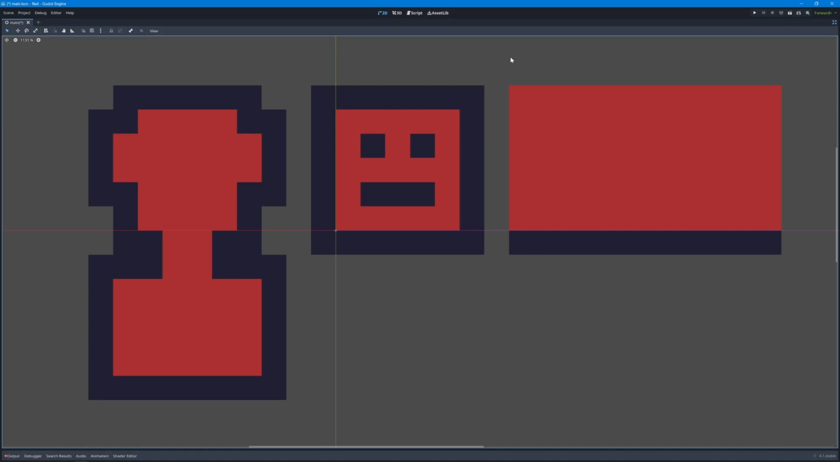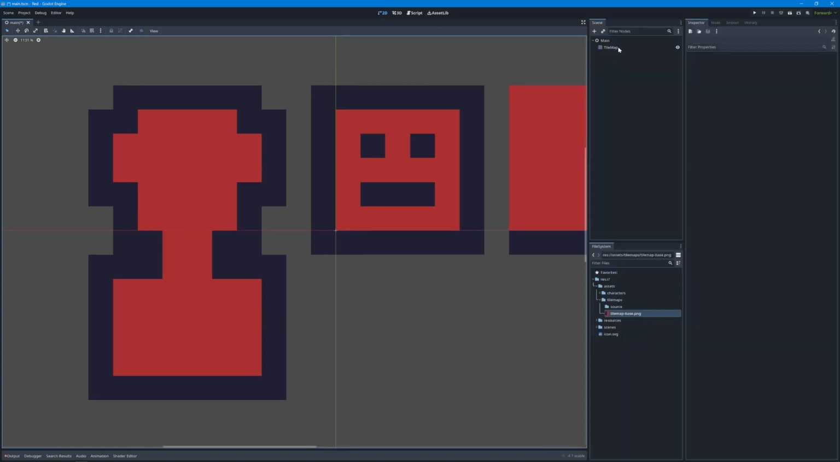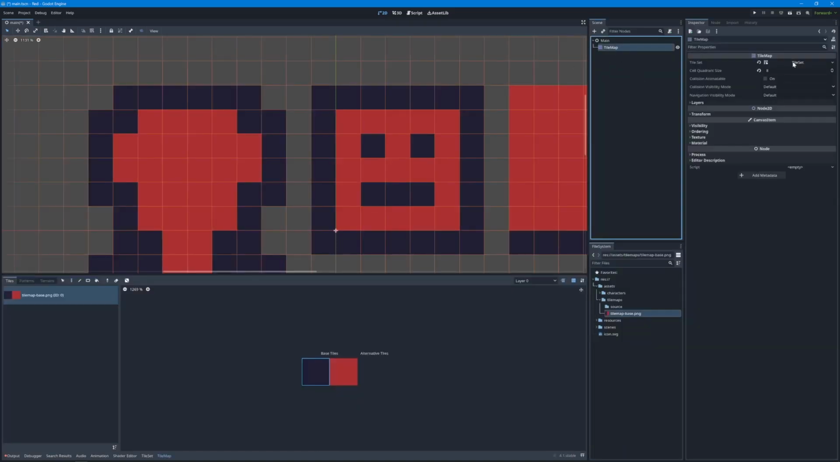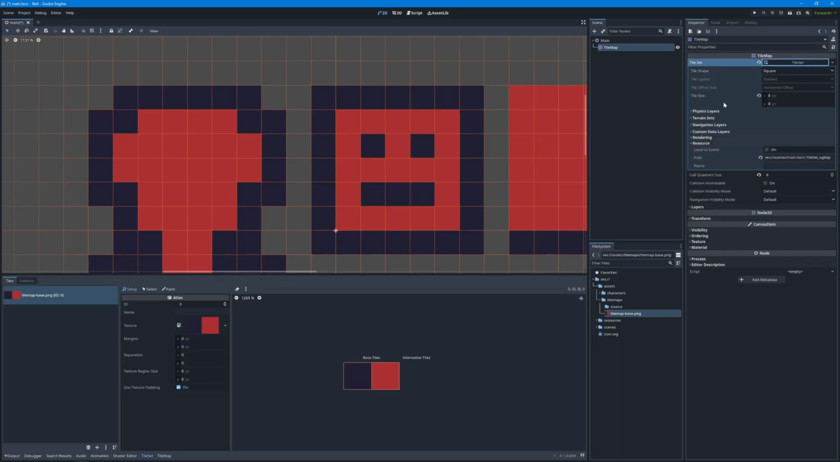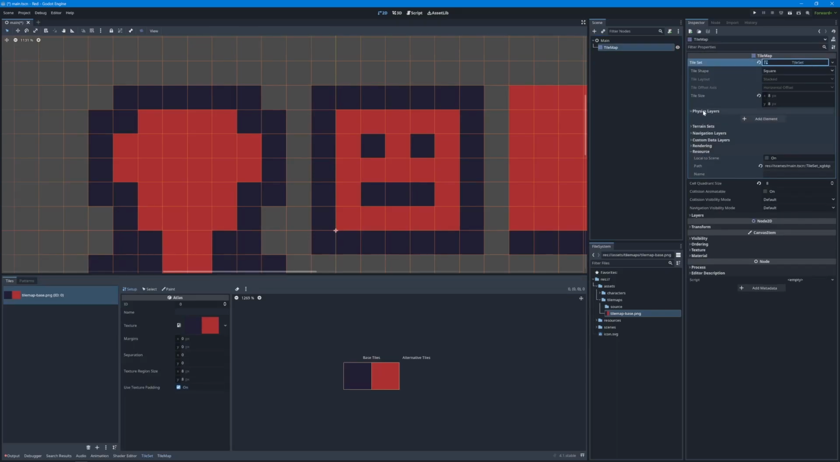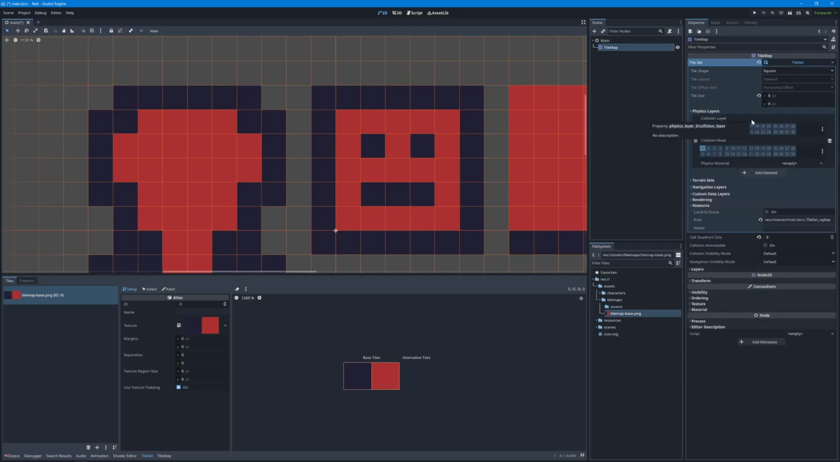Actually, I only need to add it to a single tile, the purple one, since any changes I make to that tile will be applied to any tiles that were already laid out in the tile map. First thing we want to do is click on our tile map and select our tile set. And down here in physics layers, I'm going to unfold this section and click on add element, and we'll get this little block here that represents our first collision layer.